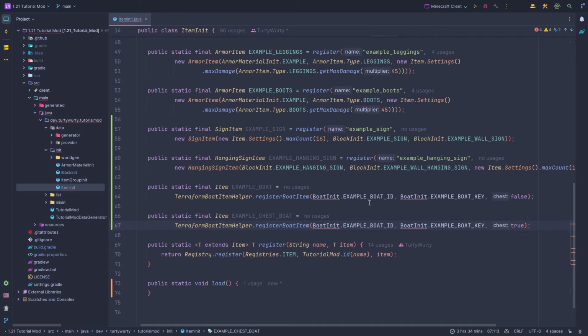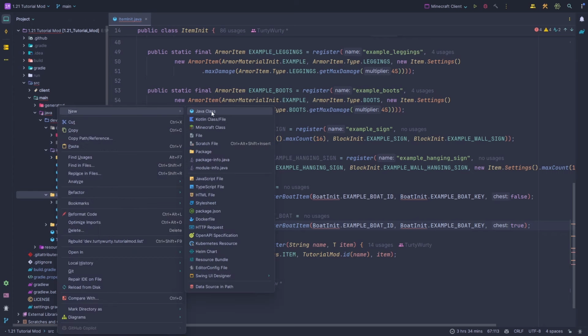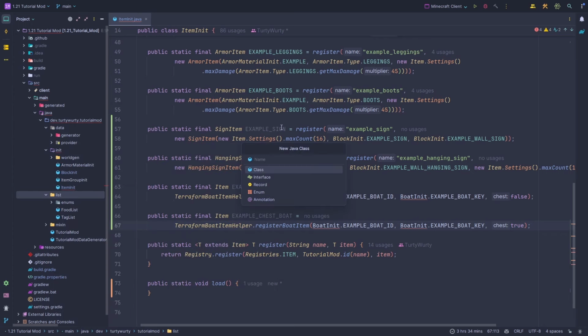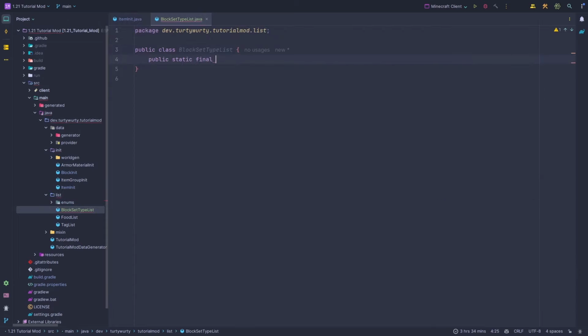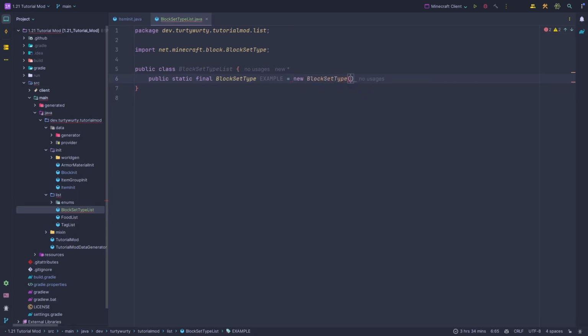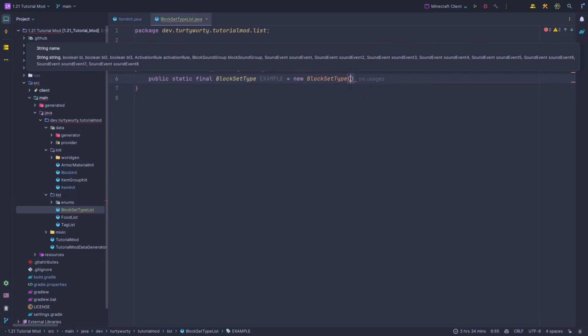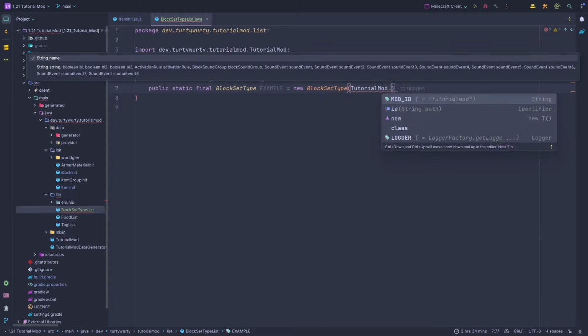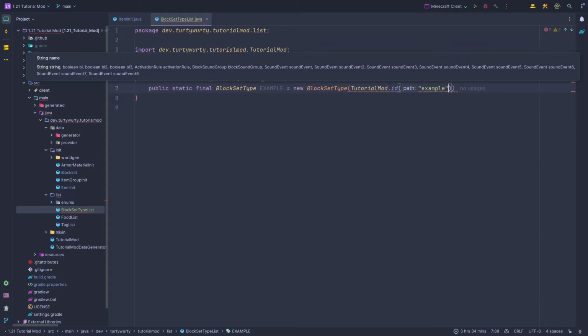Okay, now before we go ahead and create this BoatInit, let's go ahead and create our BlockSetType, so that is done and dusted and we don't have to worry about it. So what we're going to do is we're going to come into our list package. We're going to create a new class, and we're just going to call this the BlockSetTypeList. And inside of here we're going to create a public static final. This will be a BlockSetType, and I'm going to call this EXAMPLE. That will be equal to a new BlockSetType, where we're going to use our id method here. So we're going to say TutorialMod.id and we're just going to pass in example as the name, and then we're just going to need to say .toString.